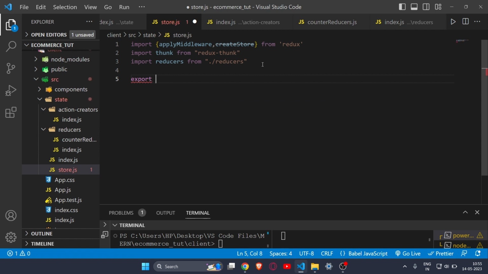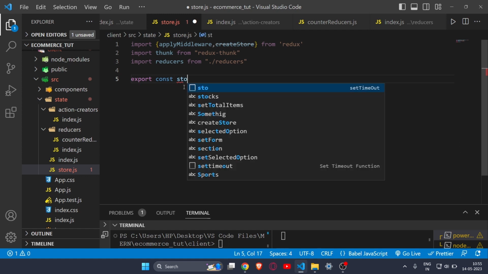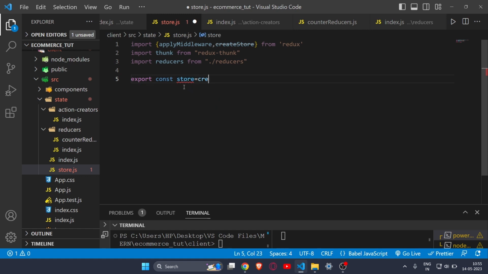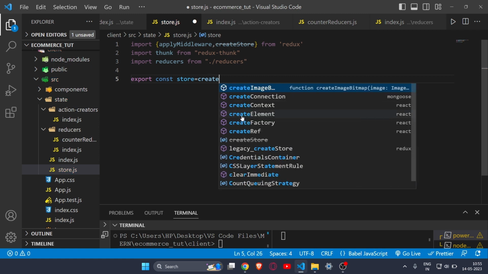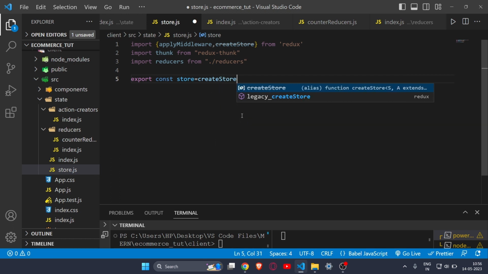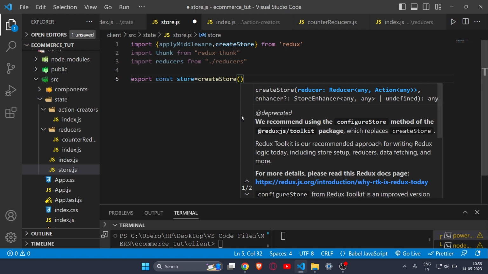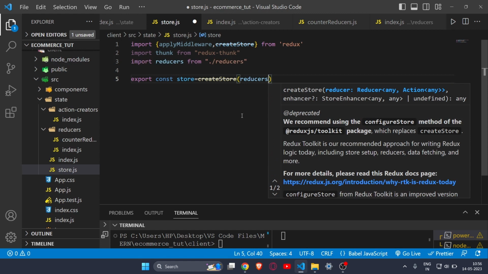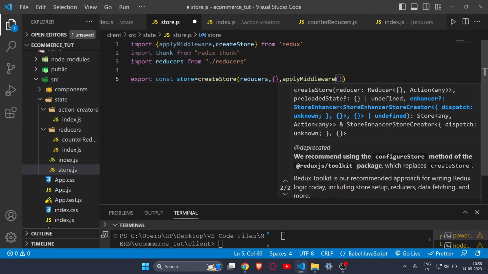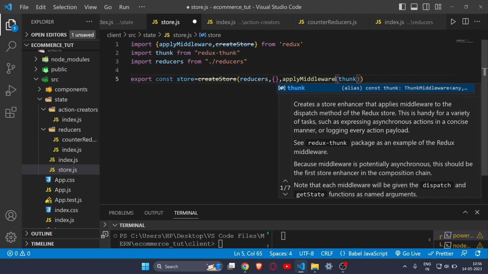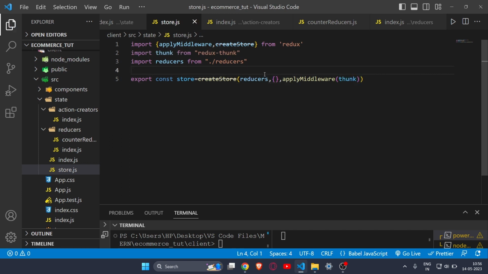So now you have to export all these dependencies. So write export const store, and this will be equal to createStore here, and in this bracket it will take a few arguments. The first argument is reducers, then an empty object, and then applyMiddleware, which we have just written here, and in the bracket of this applyMiddleware write thunk. That's it, you are done with the store.js code here.